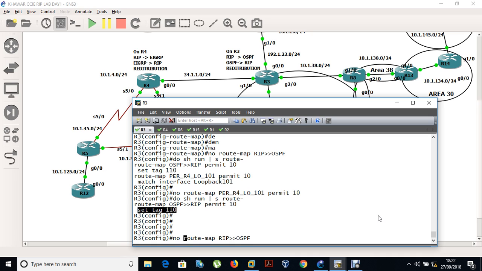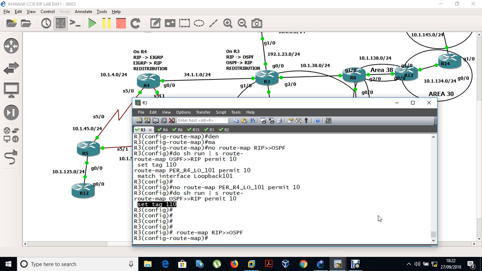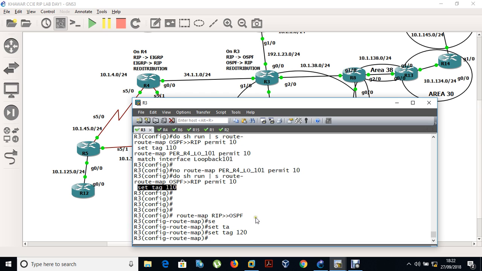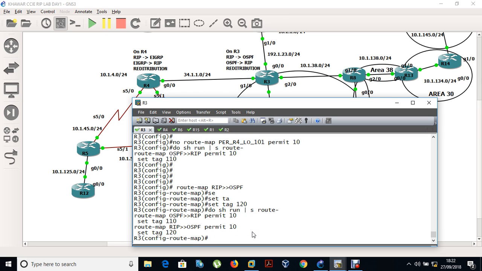RIP to OSPF, and it said set tag 120, because the RIP route is always the RIP administrative distance, which is 120. And then if I go back and say do show route map, I have two route maps on R2 now.